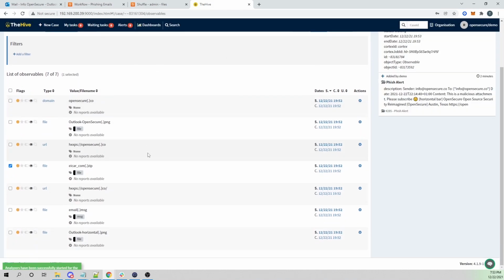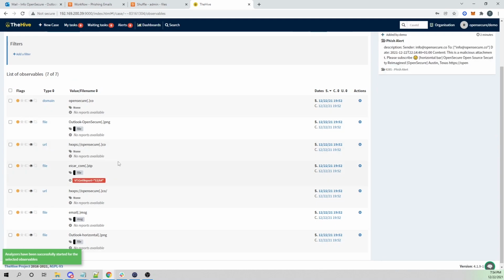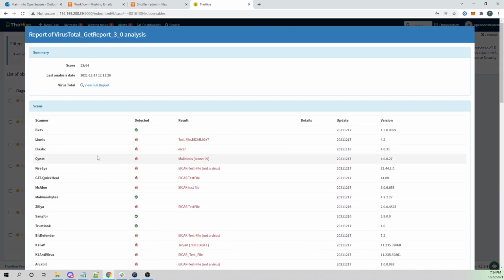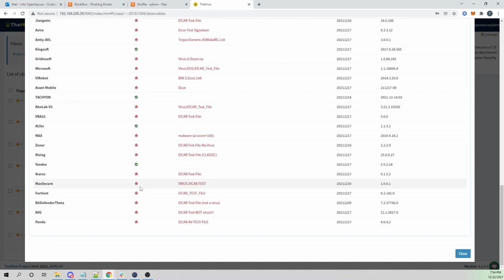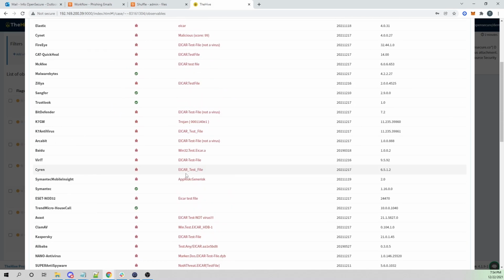This should pop off a lot of alerts within VirusTotal because iCars are testing your malware signatures. And sure enough, VirusTotal comes back and says, hey, this is crazy malicious. And we get our nice little report here. So that's looking really good.